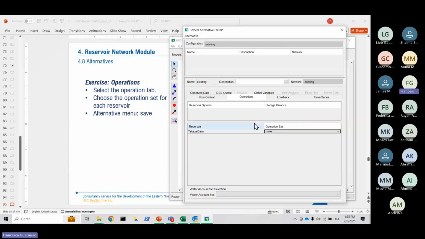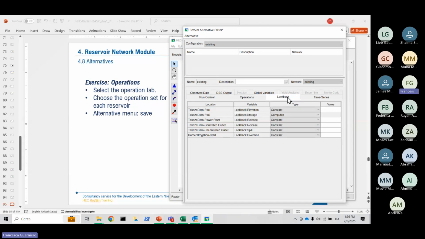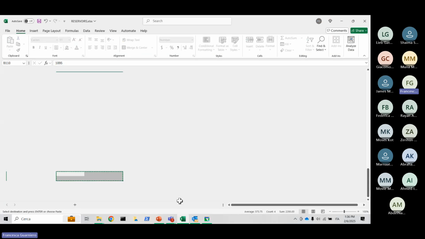Then let's pass to the look back tab. The look back is the initial condition. We need to put some numbers here. We can change it later, but just let's have the same values.